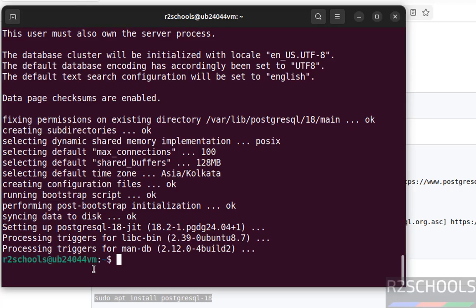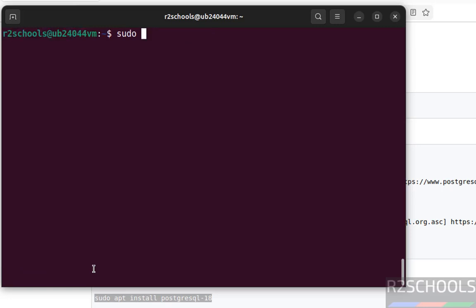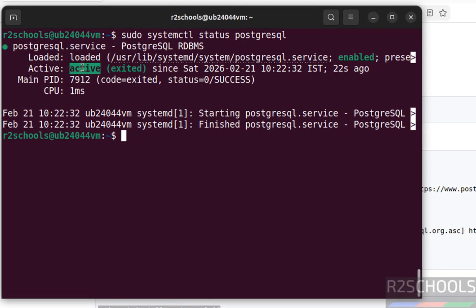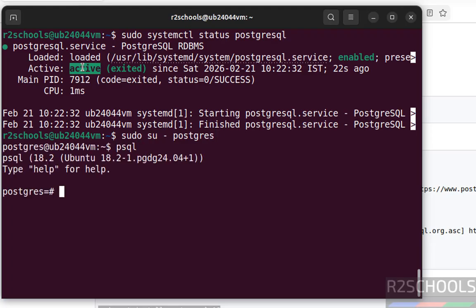We have successfully installed. Now verify the status of the PostgreSQL server. Sudo systemctl status postgresql. Hit enter. See, PostgreSQL server started 22 seconds ago and it is enabled. See here, it is active. Quit. Now connect to PostgreSQL server. Sudo su - postgres, psql. See, we have successfully connected to PostgreSQL server.